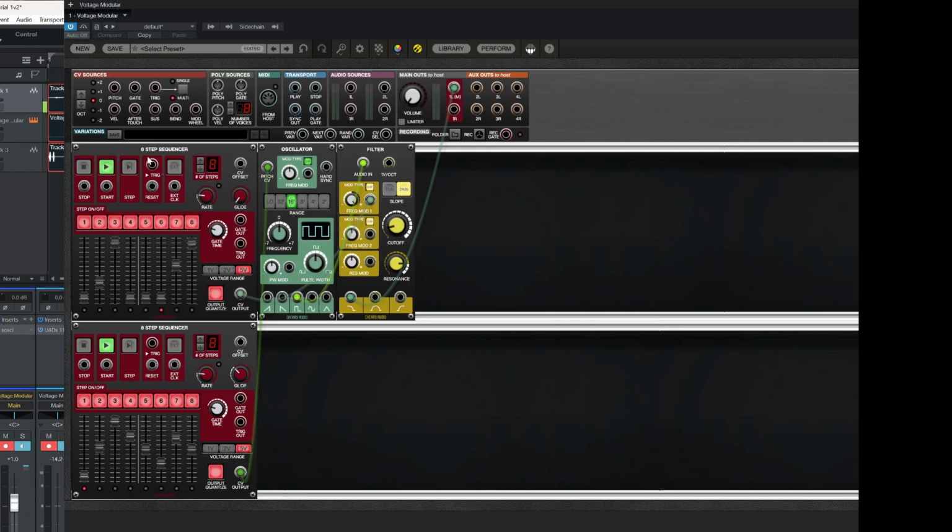You can get sequencers where we have separate outputs for each step. That's very useful.